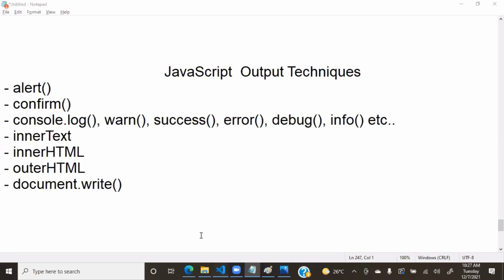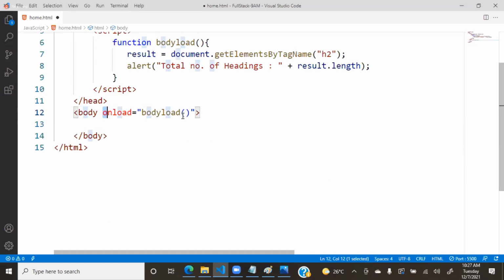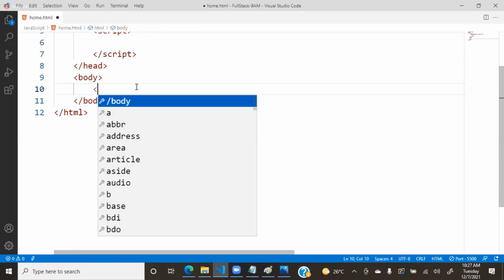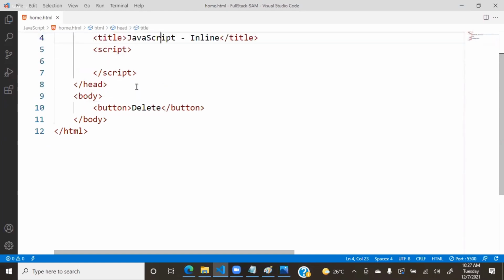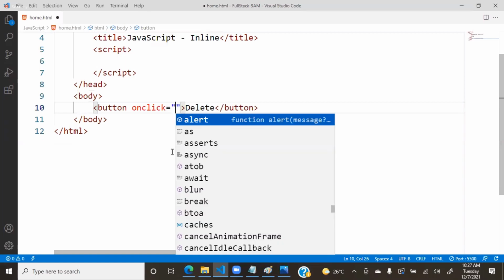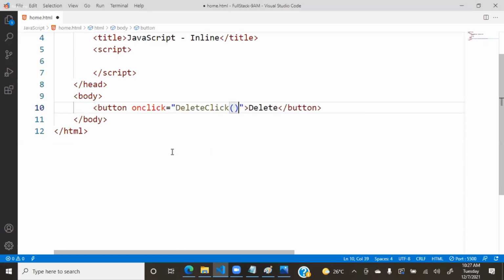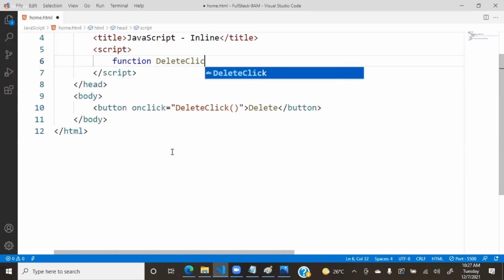Suppose I'm defining here a button. It is not on load now, so I will remove that function. Here I have a button, and I will say delete. For the delete button, when it is clicked, I want some functionality. On click indicates when the button is clicked. On click, we will write a function called delete click, and we need to define that function in the script by using function, delete click.